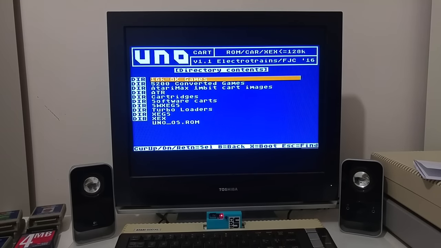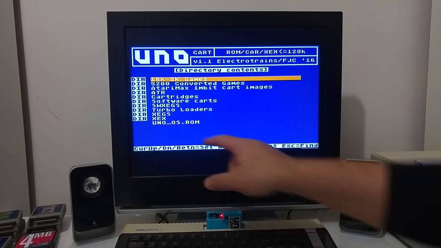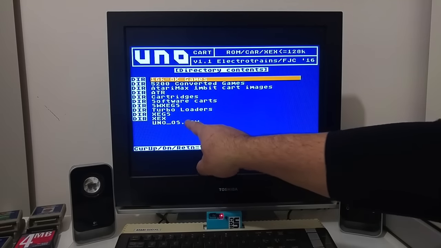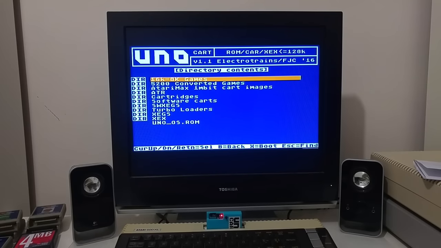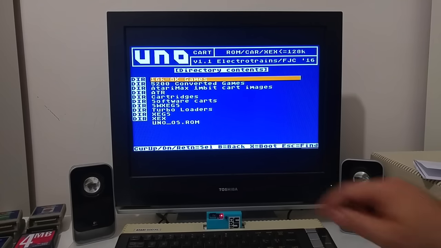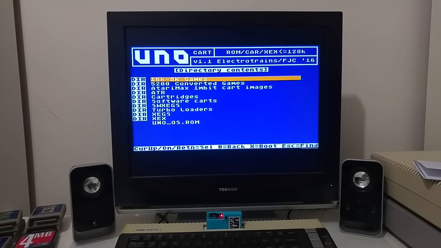So what the cartridge does, it copies an alternative Atari OS. And in this case, I'm using a file called UNO OS that is copied to the root folder of the flash of the micro SD card. And this operating system modifies the disk loading routines so that instead of loading from a real disk, from a real floppy, it would load from the ATR file that is stored on the micro SD.